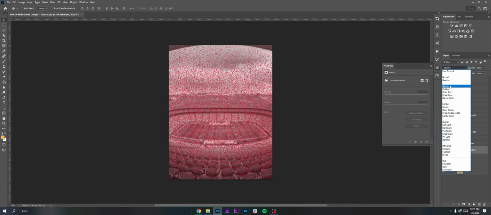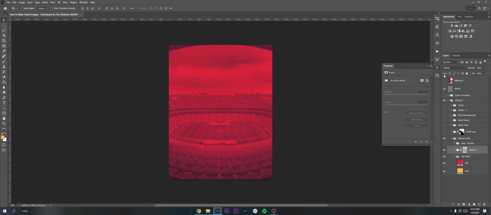And then I just put the whole group on darken to get some different tones. This is a good blend mode. I like it. Then I use the layer mask.